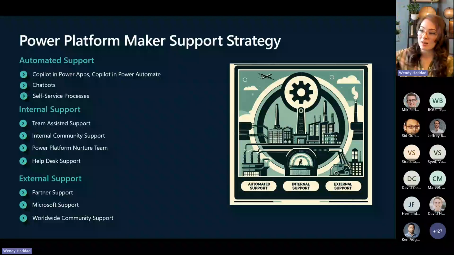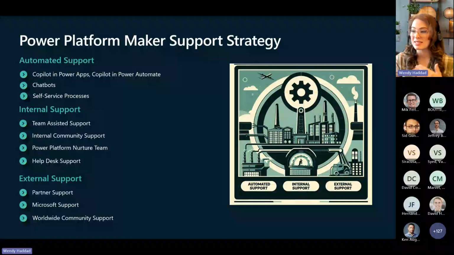So once you get through the automated support, then you have more of an internal support layer. And what that allows you to do is, first of all, there's that team assisted support. So makers are supporting an application. There's best effort coverage. Maybe I have something within my department. We're covering for each other, and we're collaborating and pooling our collective knowledge together to support our application.